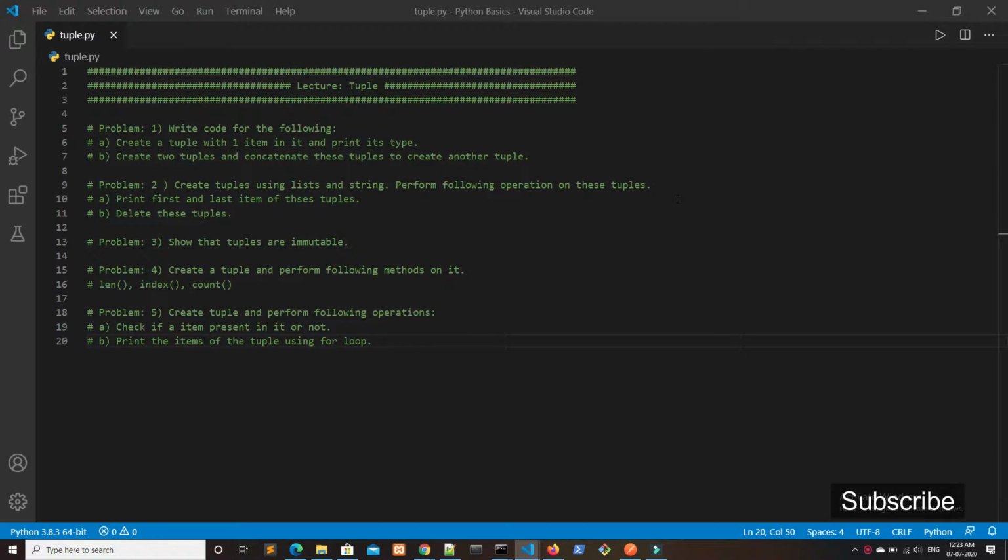Tuples are a collection data type, and tuples are immutable, meaning we cannot change the value of tuples once it is assigned. Tuples are very similar to list, but lists are mutable. That is, we can change the value of list, whereas we cannot change the value of tuple. Okay, so let's start with problem number 1.